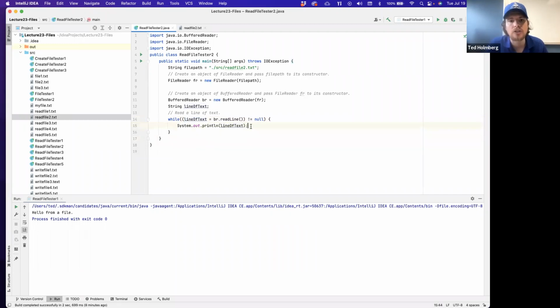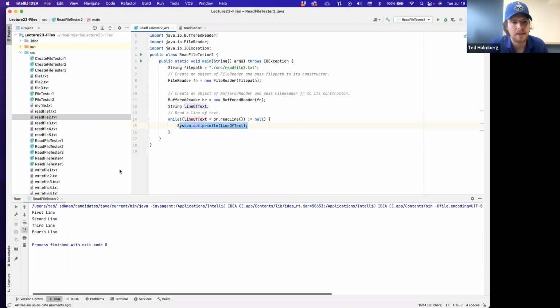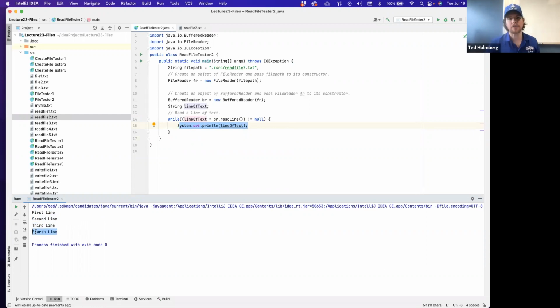And so then I'll just do a println on the line of text. And if I go and run that, we can see we do that 4 different times where we grab everything up to the new line character from our input stream for the first line, and then again for the second line, then again for the third line, and then finally for the 4th line. And then after that, we return null, and there's nothing more to read from the file.